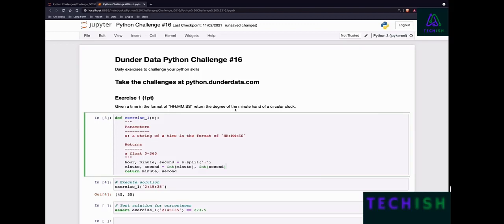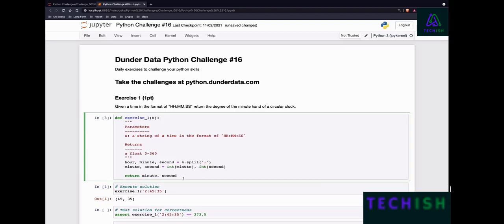So return the degree of the minute hand. So we can figure out the fraction of the minutes over here. So second divided by 60, and we know that there are 6 degrees for every minute, because there's 60 minutes in an hour, and so there's 360 degrees in a circle. So if we do this, this will give us the degrees for that second.